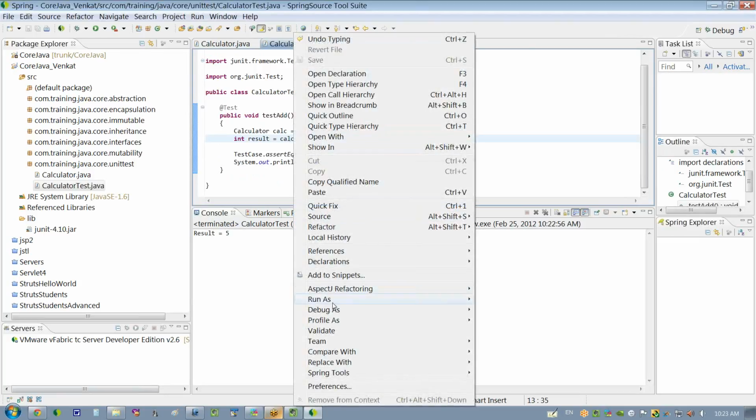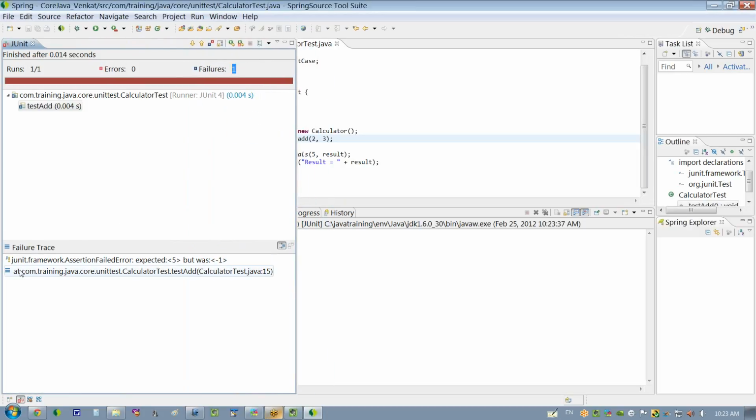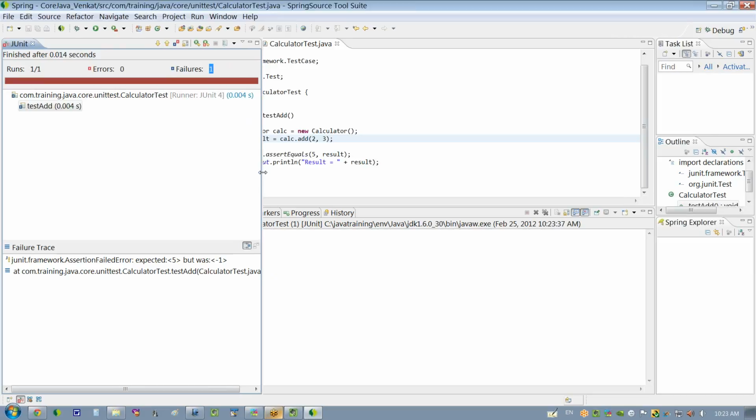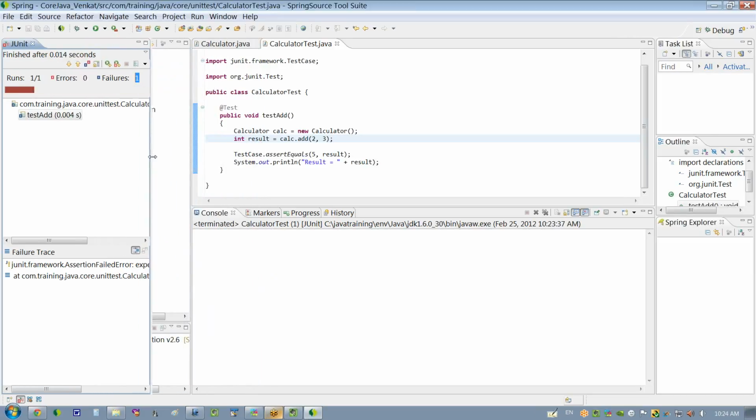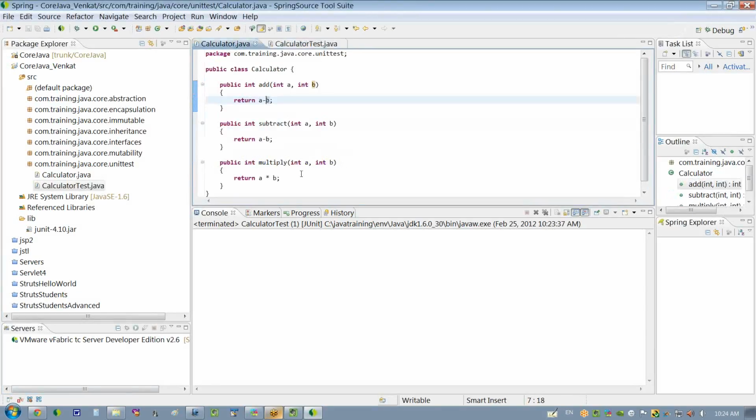So, right click, run as JUnit test. Ooh, see that? It failed now. Failures 1. Okay, see here. JUnit framework assertion failed error. Expected 5. I'm expecting the result of 5 for 2 and 3, but I got -1. Well, what's the problem? Well, your code is bad. The Calculator class is bad. Let's take a look at it. Oh, this is the problem.